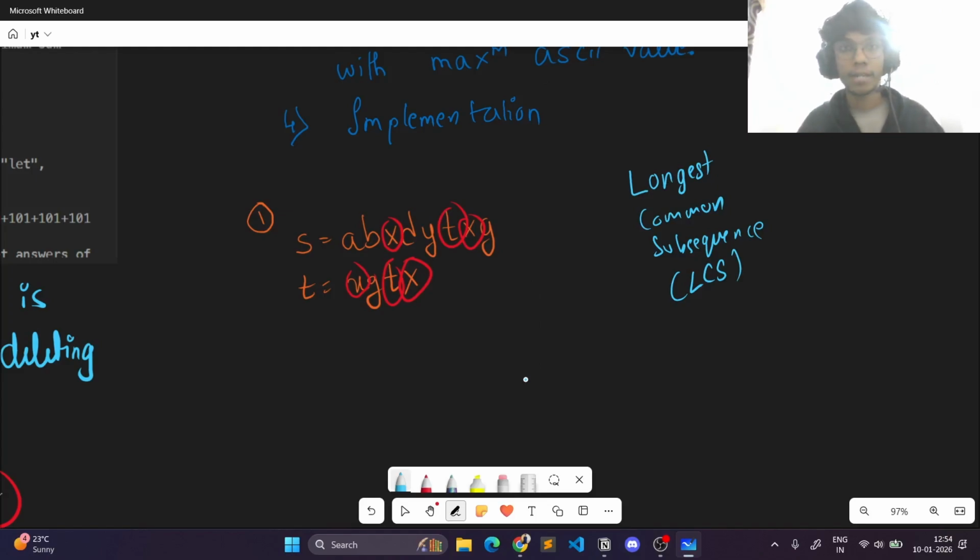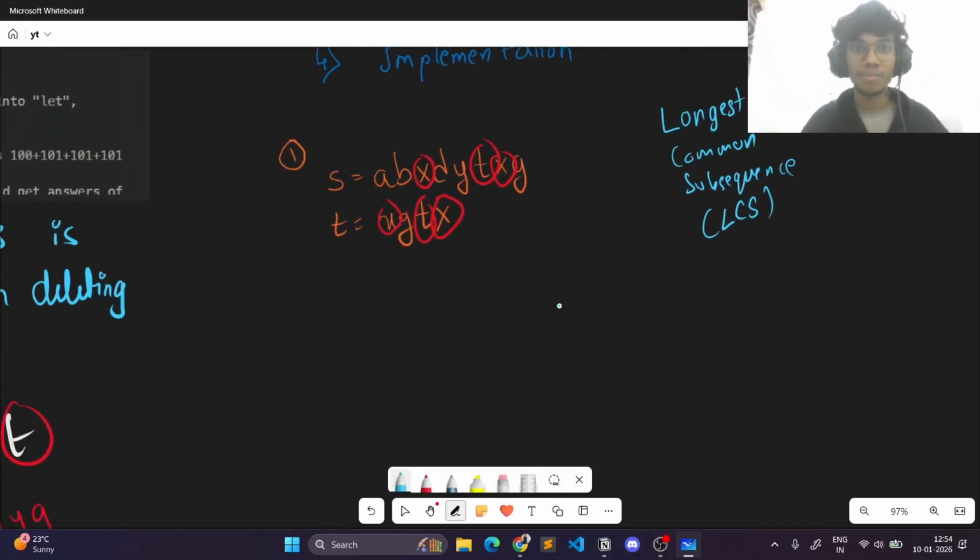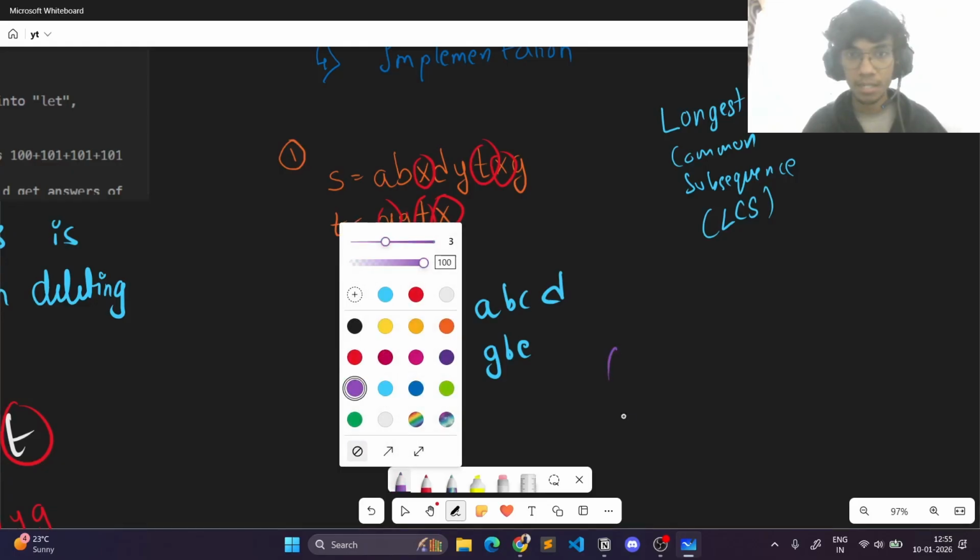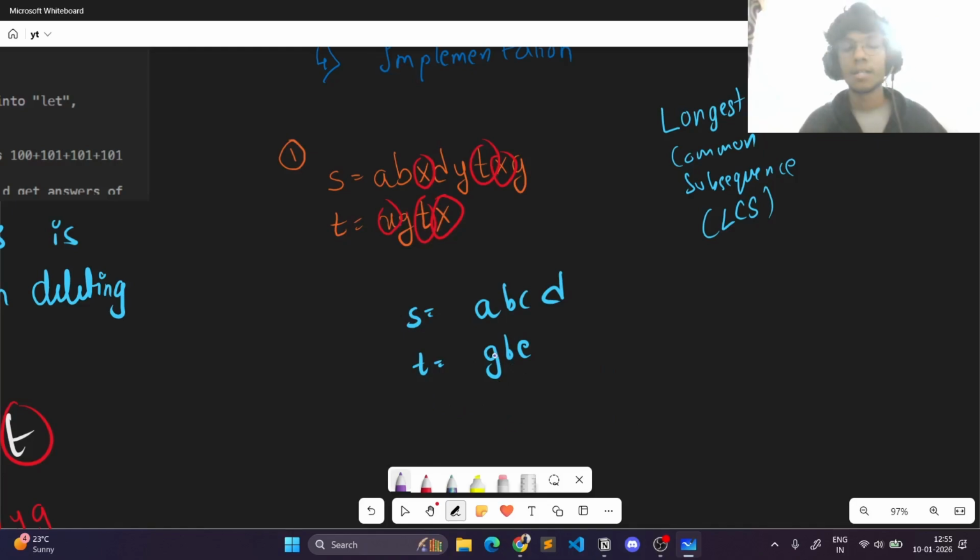So now I find the longest common subsequence with maximum possible ASCII value, and you can do this with an easy dynamic programming solution, like you did with LCS. Suppose you have two strings like A, B, C, D and G, B, E, something like that. This is my first string, this is my second string. Alright, I'll just remind you guys about the LCS problem.